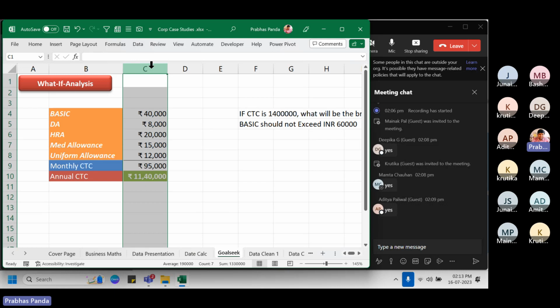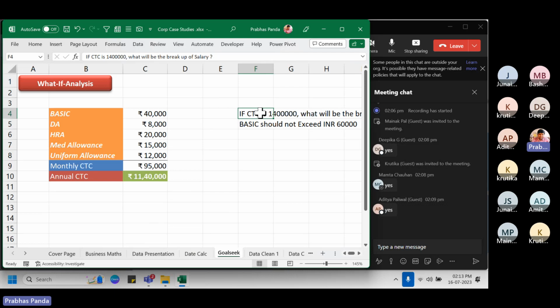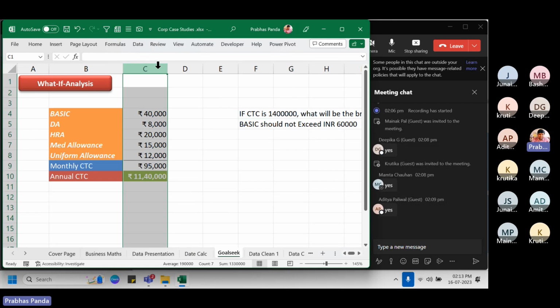So he told me, Pravas, if you are offering me 14 lakhs of CTC instead of 11 lakhs 40,000, I'm ready to join in a day or two. So in one line, the candidate is demanding 14 lakhs from me if I want to retain him or hire him. But I have a salary structure of max 11 lakhs 40,000. This is the scenario.